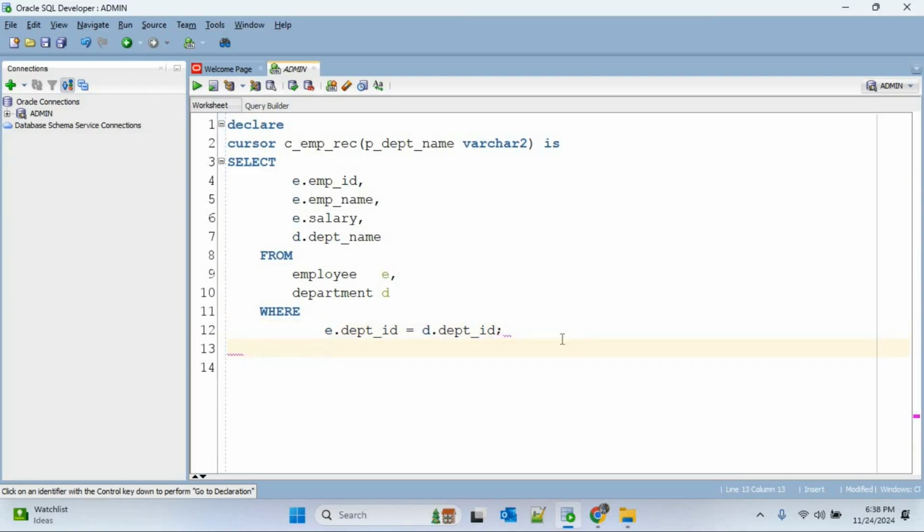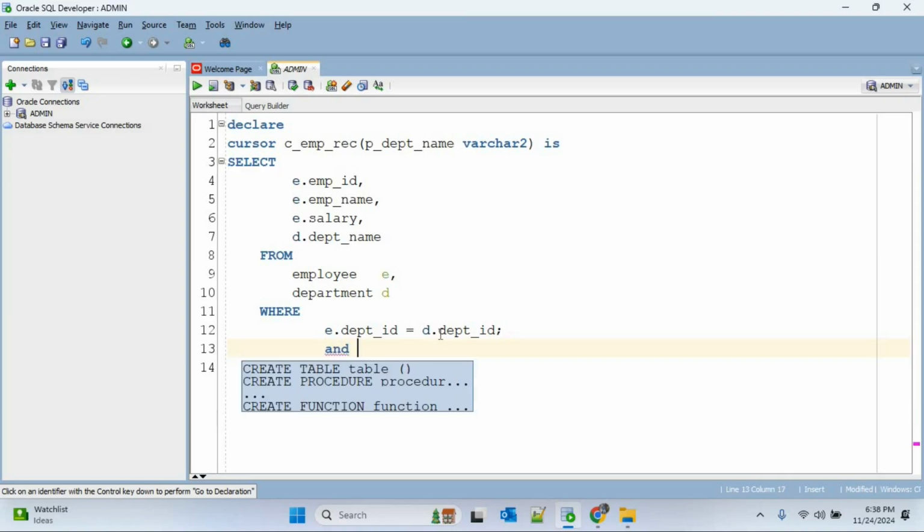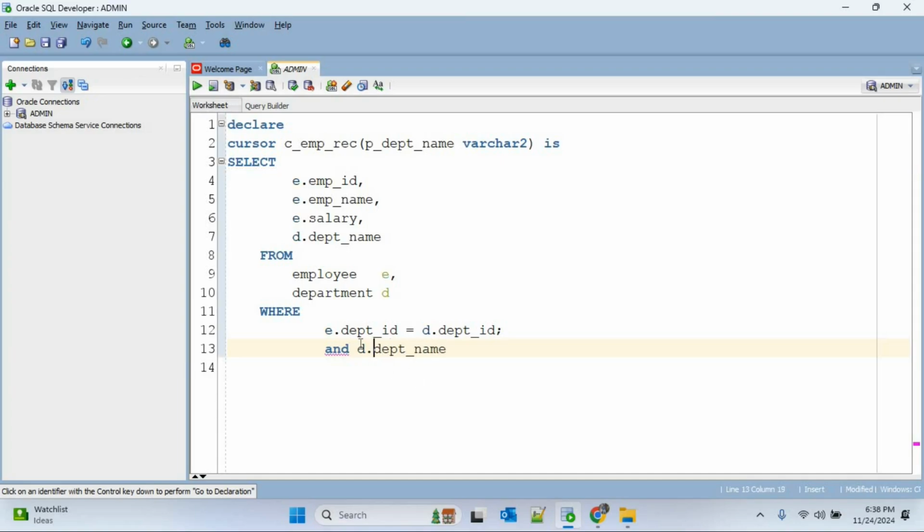So here I will write and d.department_name, because department name is from the department table, equal to p_department_name. So p_department_name is our parameter that I will use for this parameterized cursor. Now while opening the cursor, we can pass any value for this parameter.